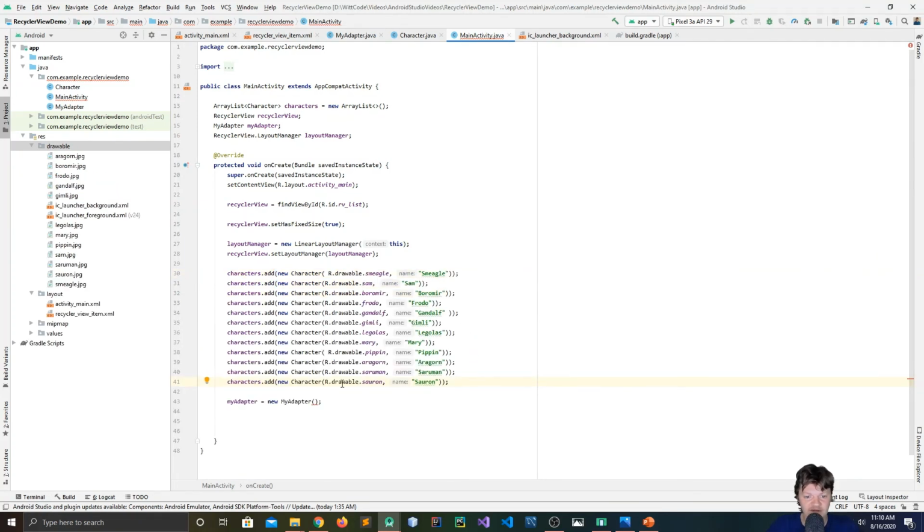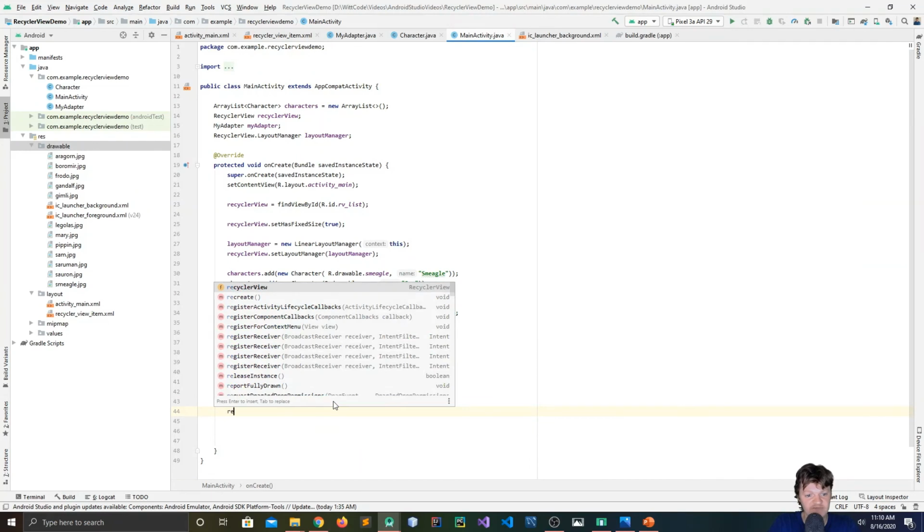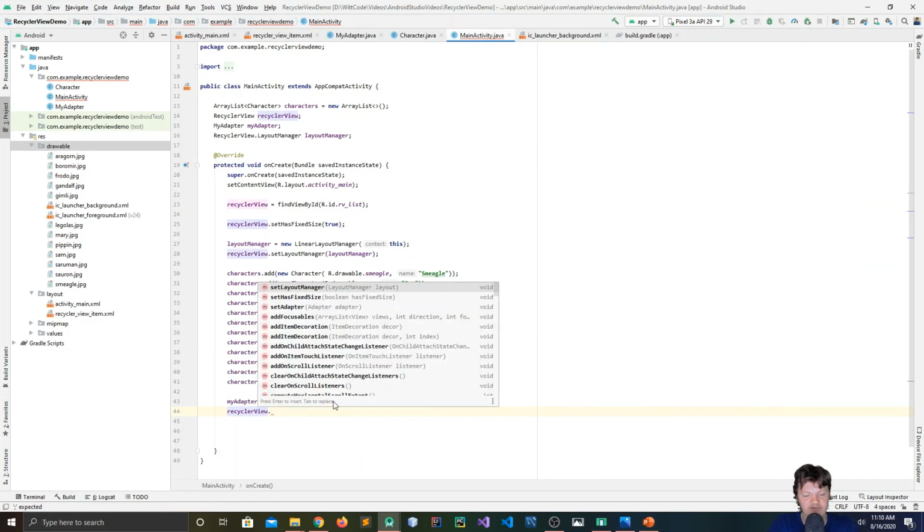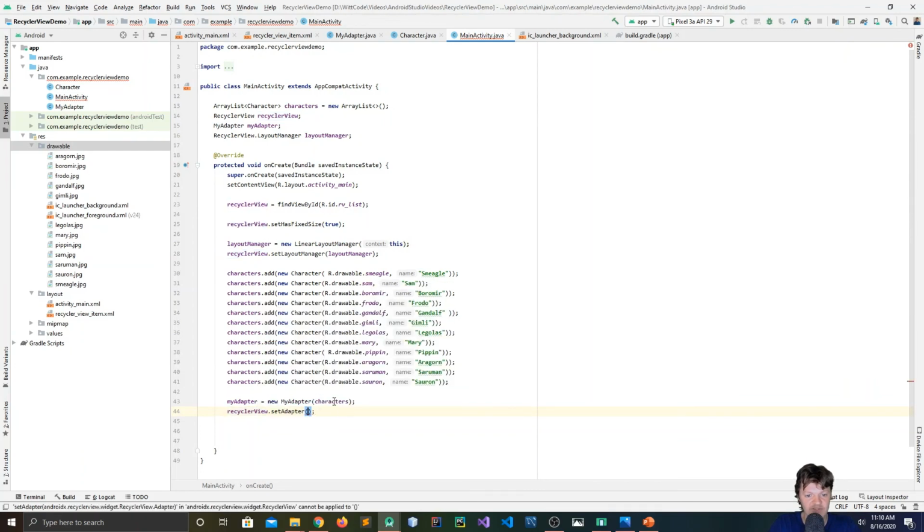Now that I've added all the characters, I will add this array list to my adapter like this. The final thing we need to do is, we've set the layout manager, so how we want to arrange the items, and now we just need to set the adapter, which is myAdapter, just like this. This is the whole project. We've got everything up and running, so all we need to do now is run it and see what it looks like.